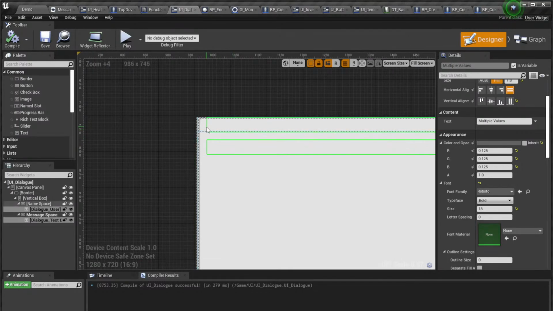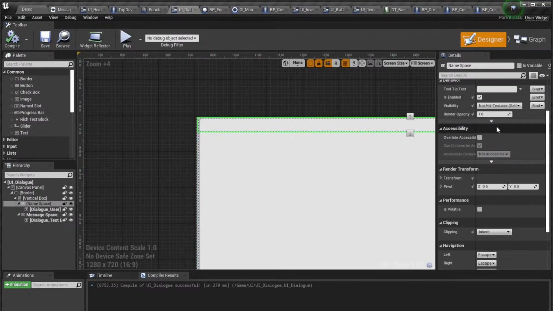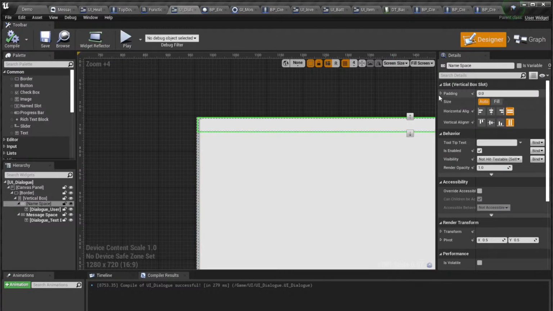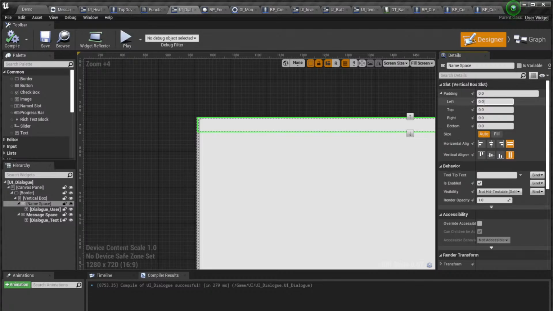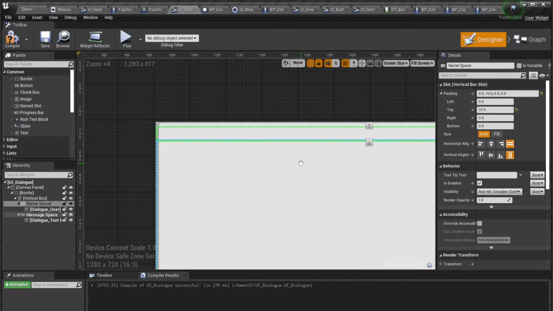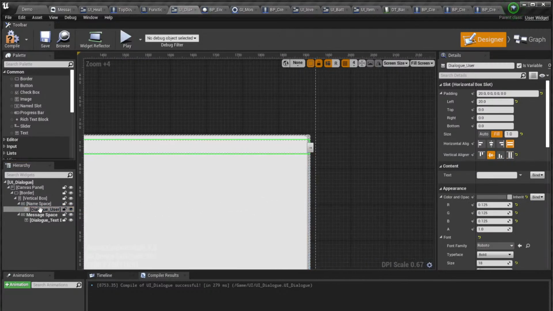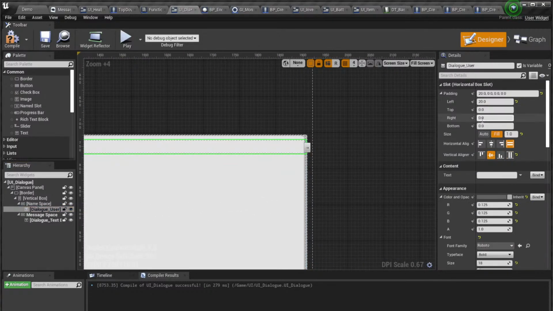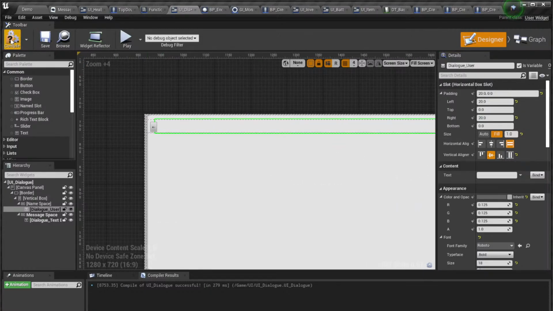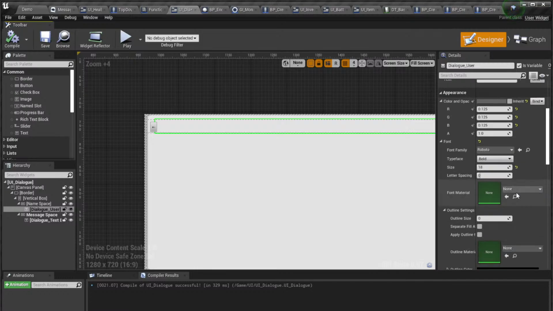Alright, a few little housekeeping things. So that needs some padding from the top. Let's say 20. No, that's probably too much. 10. And the text is like 20 there. We need, say, 20 from the right as well. And I think we'll italicize this.